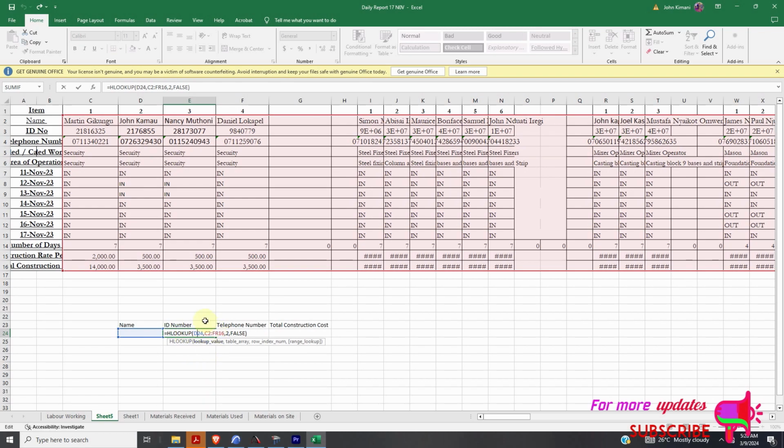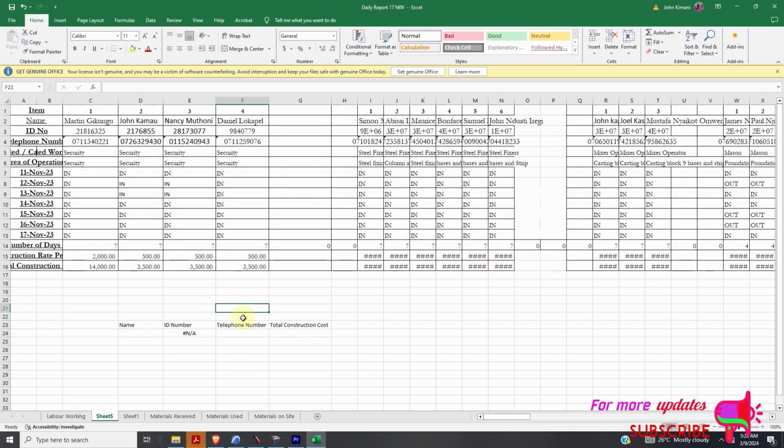Now, it is not applicable because we have not input any name. All right. So, for example, let me put the name of Martin. Martin Gikungu.